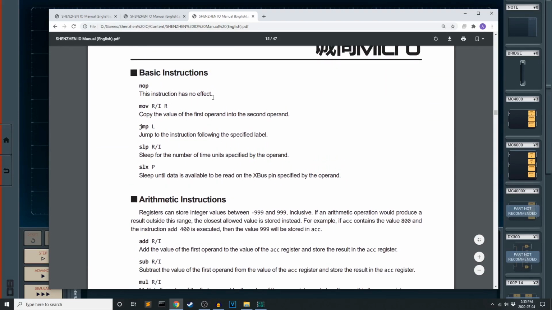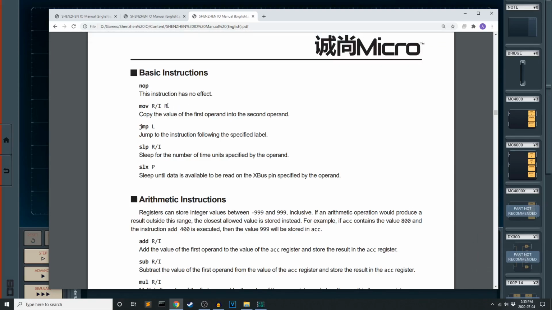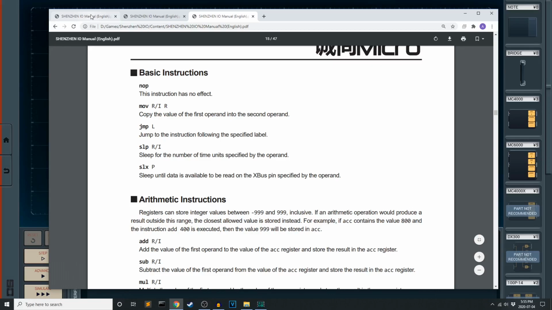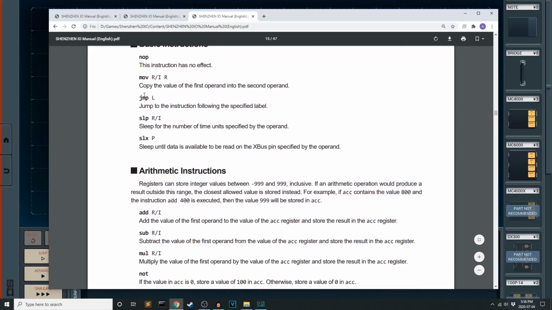Nop, move. Here we go. This is what I really want to see. Copy value of first operand to the second operand. Okay, so that's always a register. Of course, you can't overwrite an integer. Not an L value.